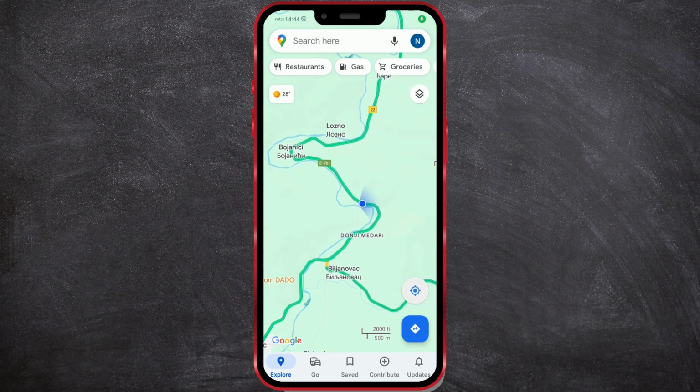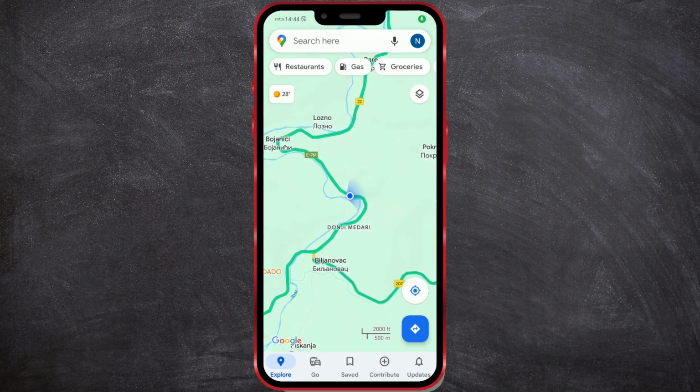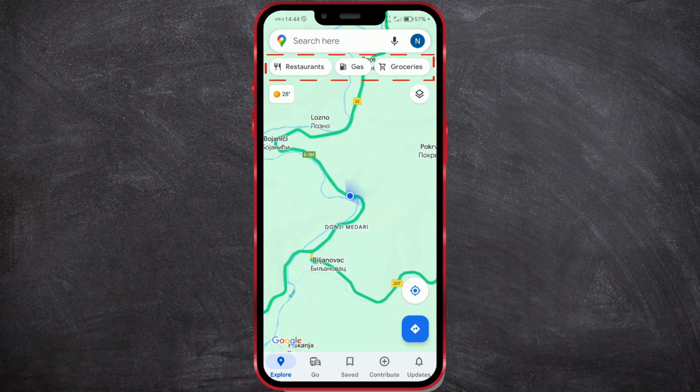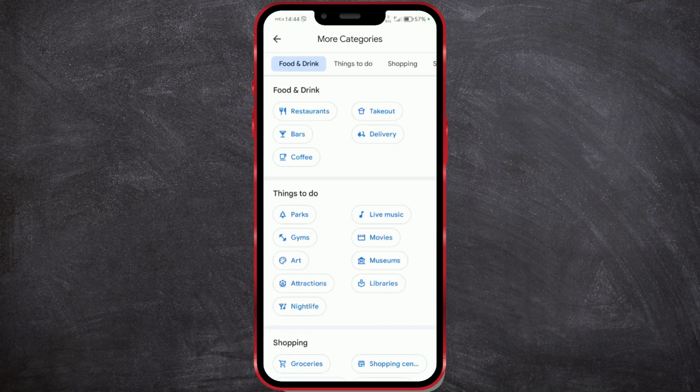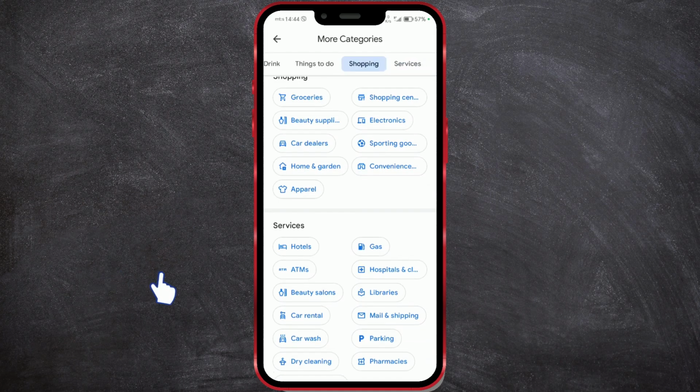Start by launching the Google Maps app on your device. Pay attention to this section where you can see options like restaurants, gas, and groceries on my screen. Most likely, you'll see different options. So, slide these options to the left and click on More. Then, from the available options, click on ATMs.